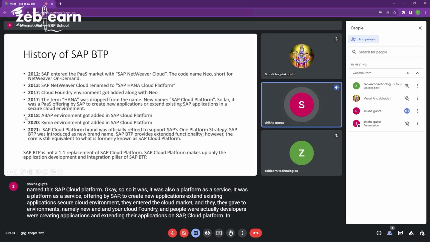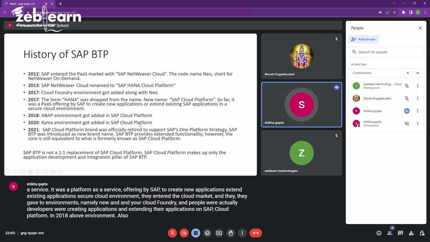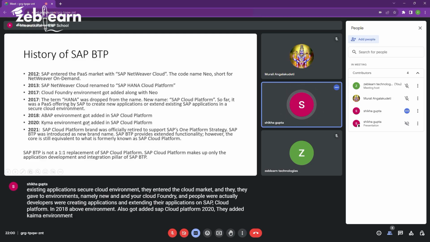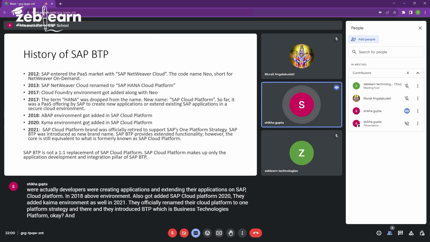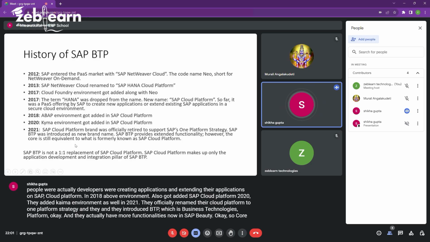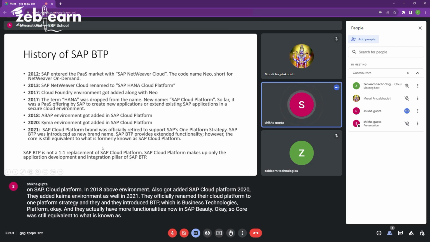In 2018, an ABAP environment also got added in SAP Cloud Platform. In 2020, they added the Kyma environment as well. In 2021, they officially renamed their cloud platform under a one platform strategy and introduced BTP, which is Business Technology Platform. They actually have more functionalities now in SAP BTP, but the core was still equivalent to what is known as SAP Cloud Platform.